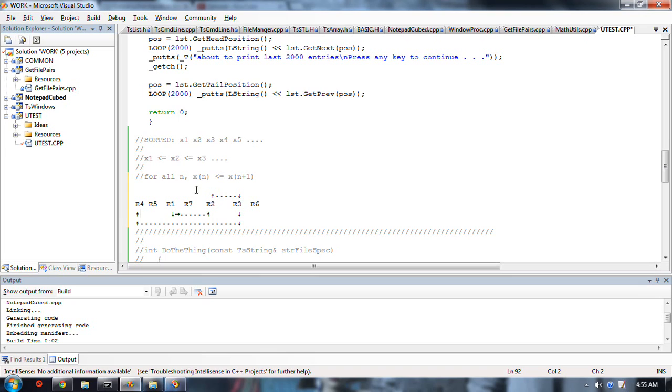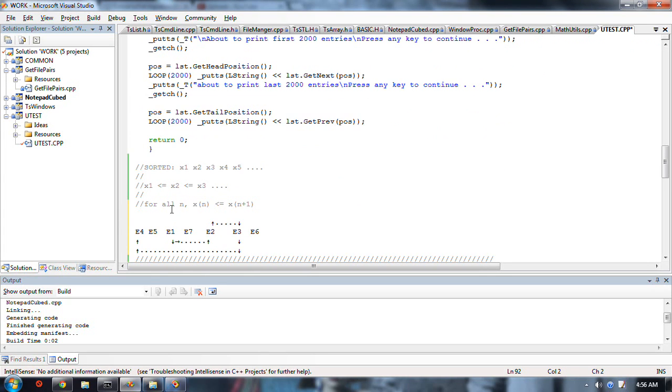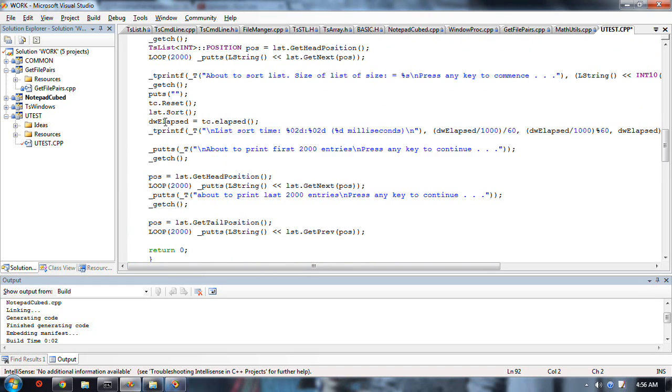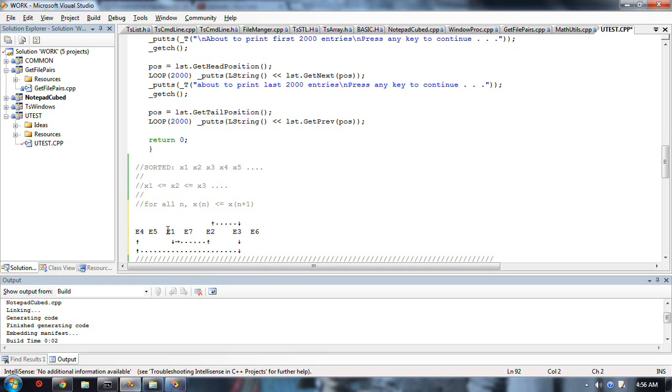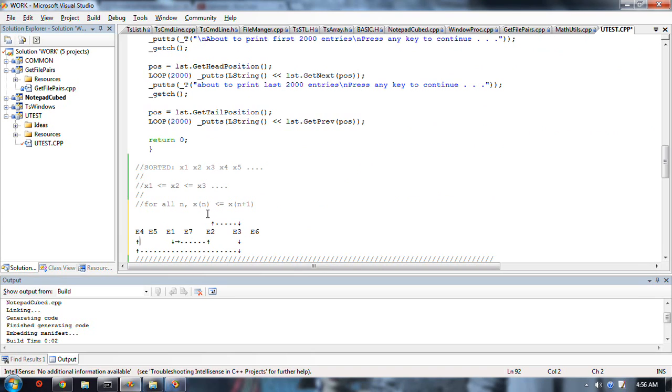So that means that you don't need to move the elements around. All you've got to do is change where these arrows point. And what I was doing in my previous version of this is using one of the built-in sorting algorithms. I made an array. The sorting algorithm is called qsort, which takes an array of elements.